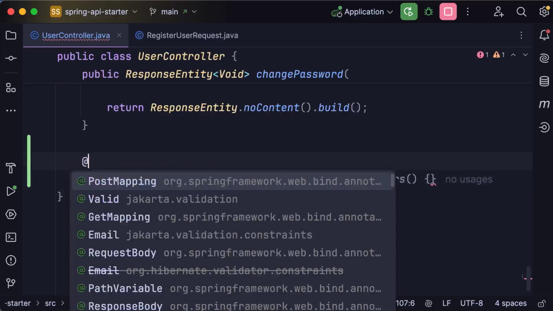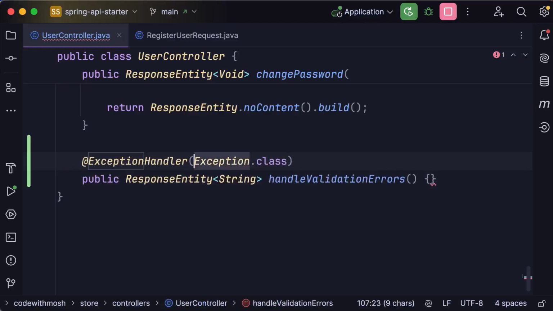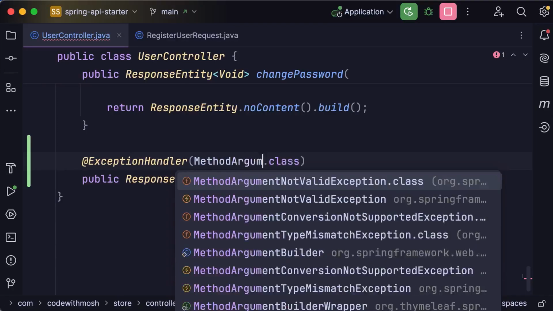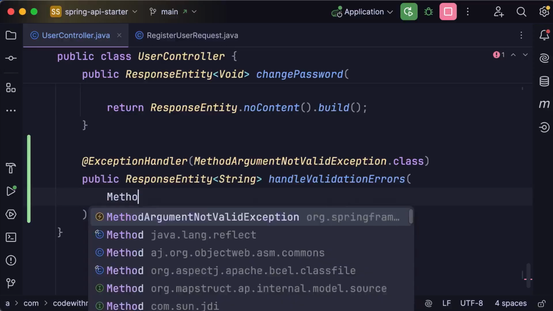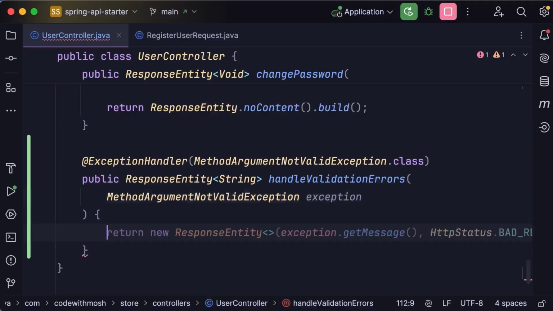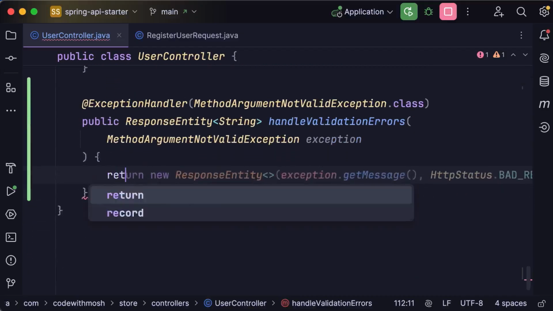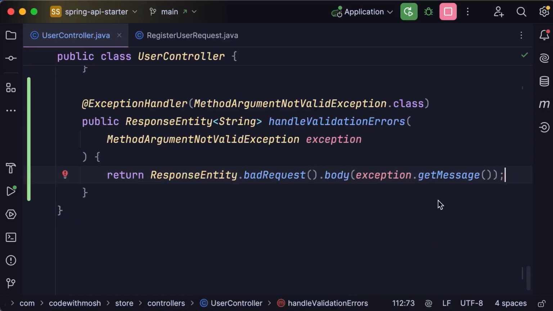Next, we should annotate this with ExceptionHandler. And as an argument, we specify the type of exception we want to handle using this method. We can handle all exceptions or exceptions of type MethodArgumentNotValidException. Next, we should give this a parameter to get access to the underlying exception. So here we add MethodArgumentNotValidException. Now, in this method, for now, let's just return ResponseEntity.badRequest and include the exception message in the body of the response.